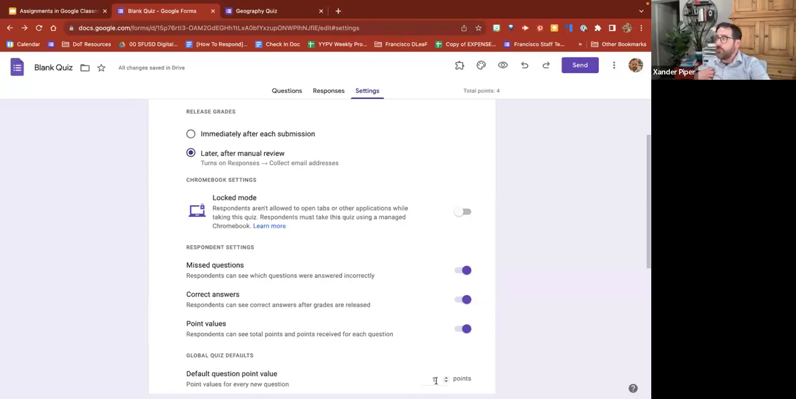As I mentioned earlier, as part of my grading for equity, I always did 8 points on every question, with 4 being the minimum you could get. If I wanted to do that practice, I would just choose 8. That means every time I create a new question, it's going to automatically give it 8 points, and I don't have to change it each time.